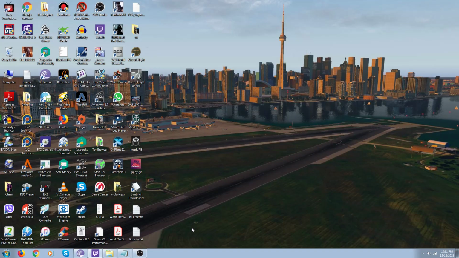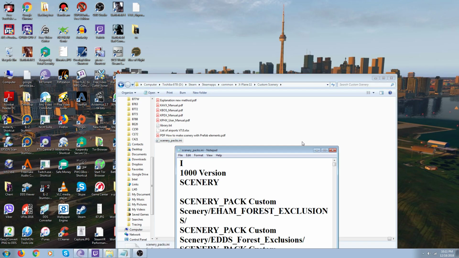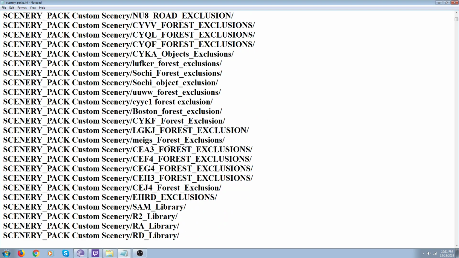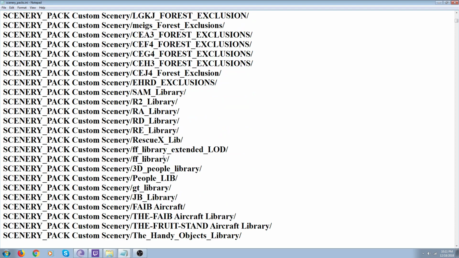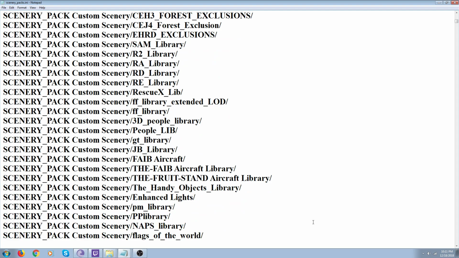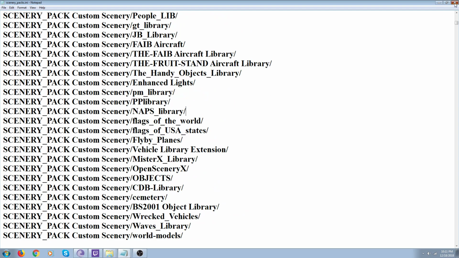Now the one last thing that's important is all these airports, you need libraries. And here's, if I go into custom scenery, I open up my ini pack. Ignore these exclusions. Pretend they're not there, because that's something I did. But notice, put all your libraries at the very top of your ini file, above everything. Here's all the libraries you need. So I'm going to close that.